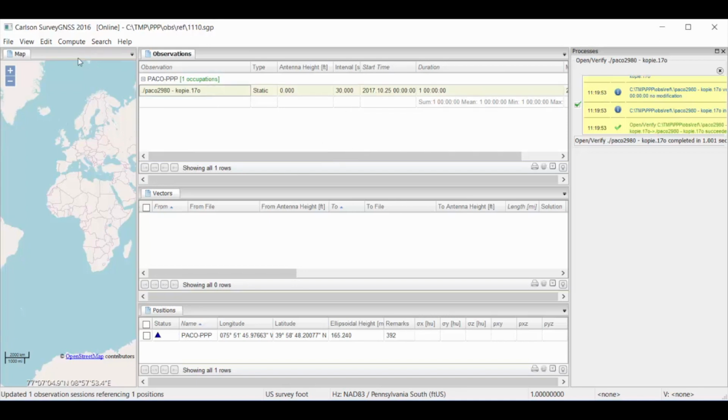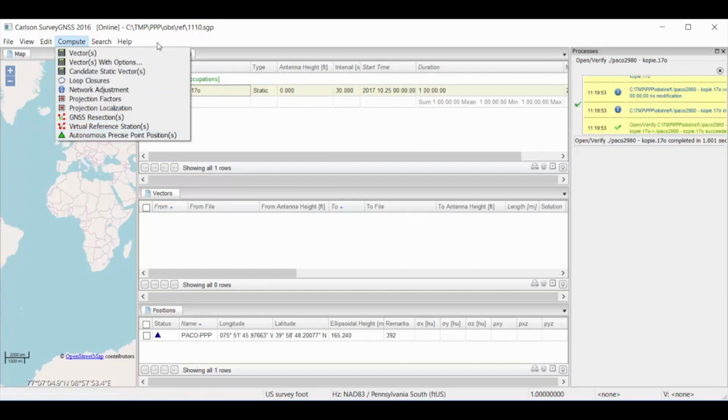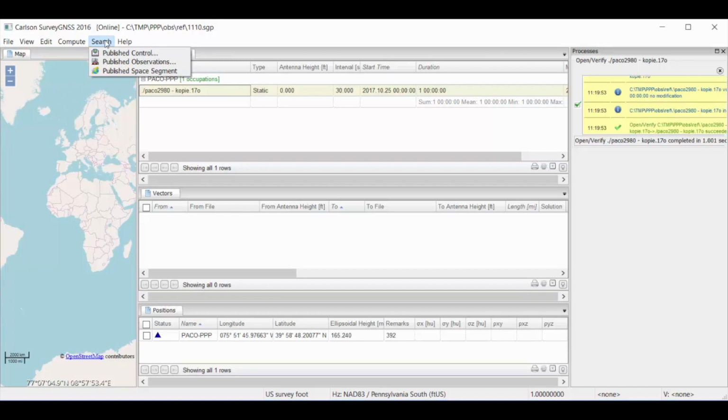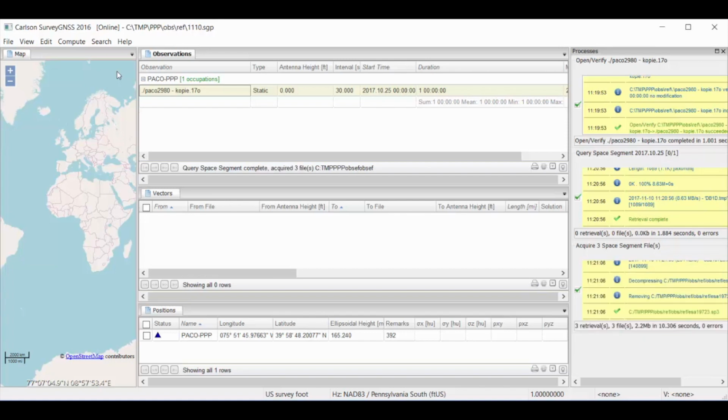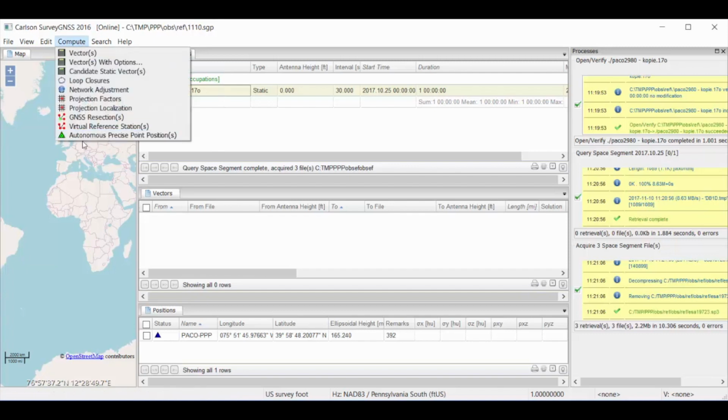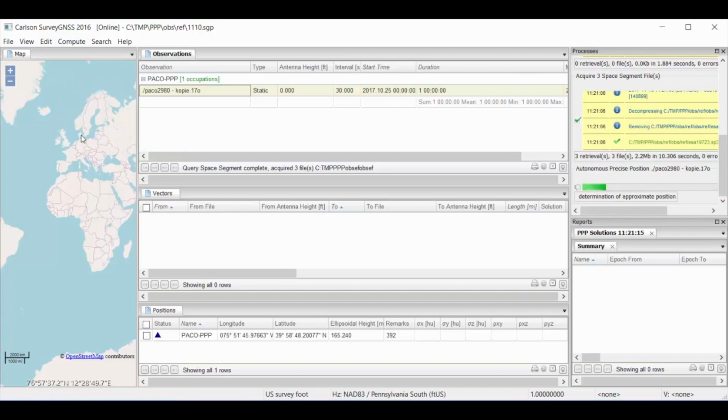So what I'll do then is compute. No, wait a minute. What I would first have to do is, because I need, as I explained before, clock corrections and also precise orbits, I would search for space segment data. So now, and this is done automatically, precise orbits and clock corrections for my data are downloaded. So we're done. So I've selected this file and then I say compute precise. It's a full day of data, but the processing goes fairly quick.